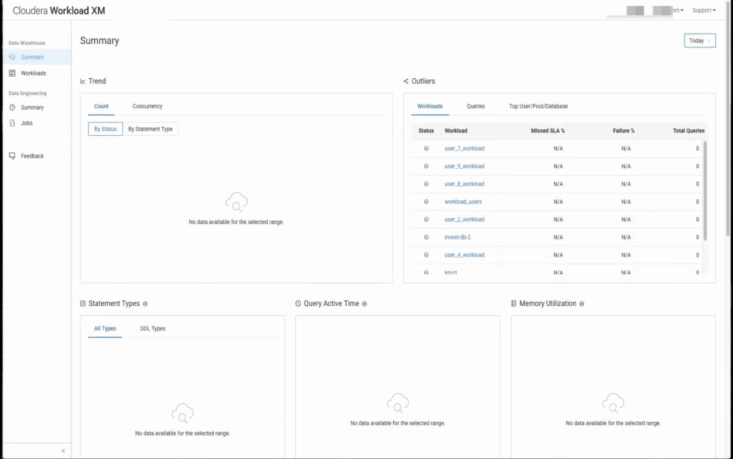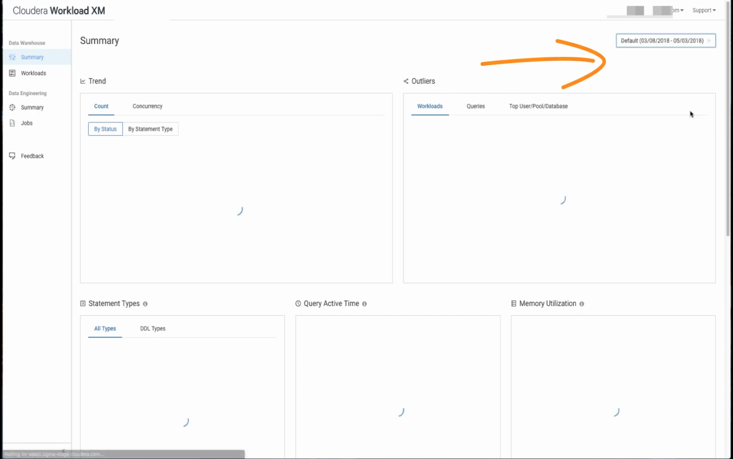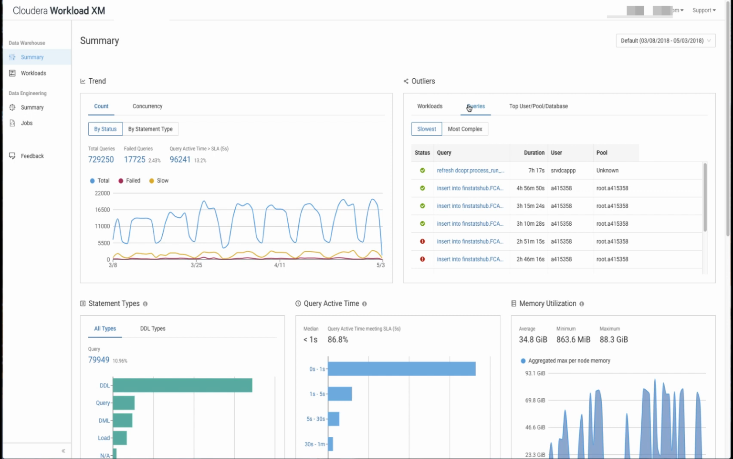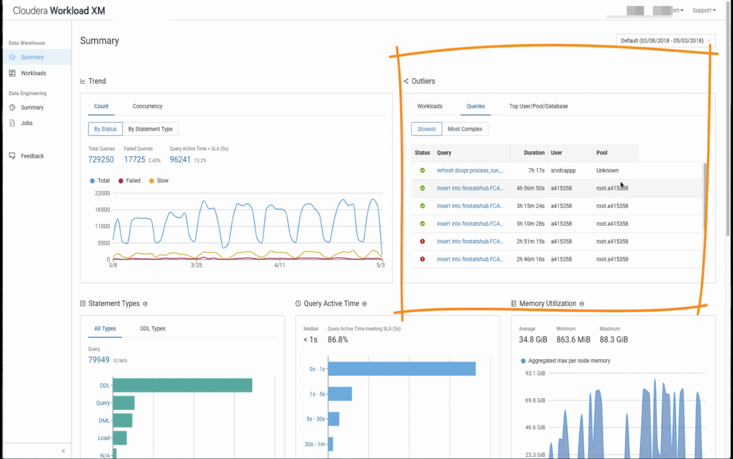To get started, on the summary page of the Data Warehouse section of the app, choose the time frame you'd like to analyze. The summary page gives you an in-depth view of workloads that ran on your cluster during the specified time frame. A good place to start your analysis can be zeroing in on the slowest queries running on your cluster. This information is in the Outliers region of the page on the upper right.